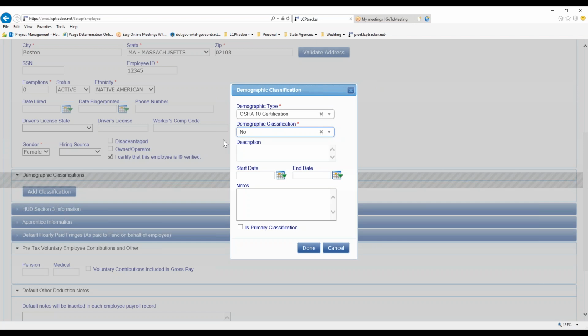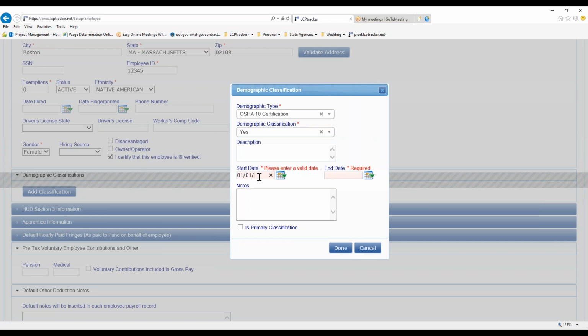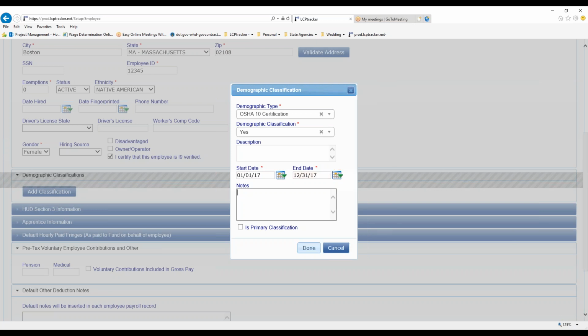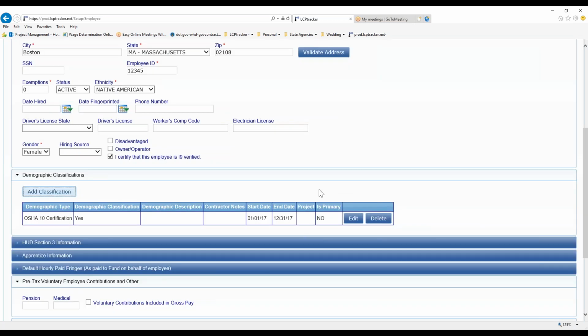In this case, I'm going to say that my employee is not OSHA certified, which probably is not what needs to happen. I believe everybody needs to be OSHA certified. Yeah, so let's change that to yes. It is requiring a start date because, of course, your OSHA certification can expire. I am just going to put some very standard dates in there. Once I click that Done button, you see how this is now popped up right here. You're not quite done yet.